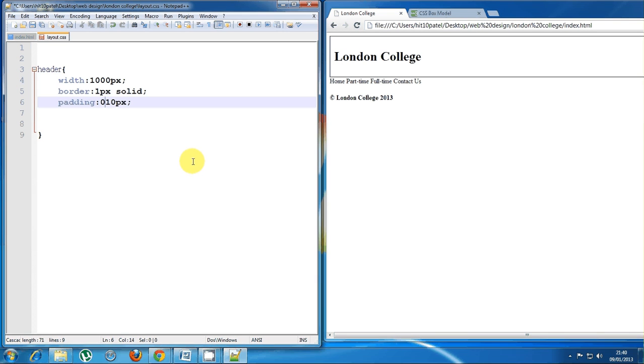I put 0px, then I put 0px, then I put 0px again, and the final one I put 10px. What this means is I want padding at the top to be 0, which is up here, and padding on the right, which is around here, because this doesn't even matter anyway, so it's 0 pixels.